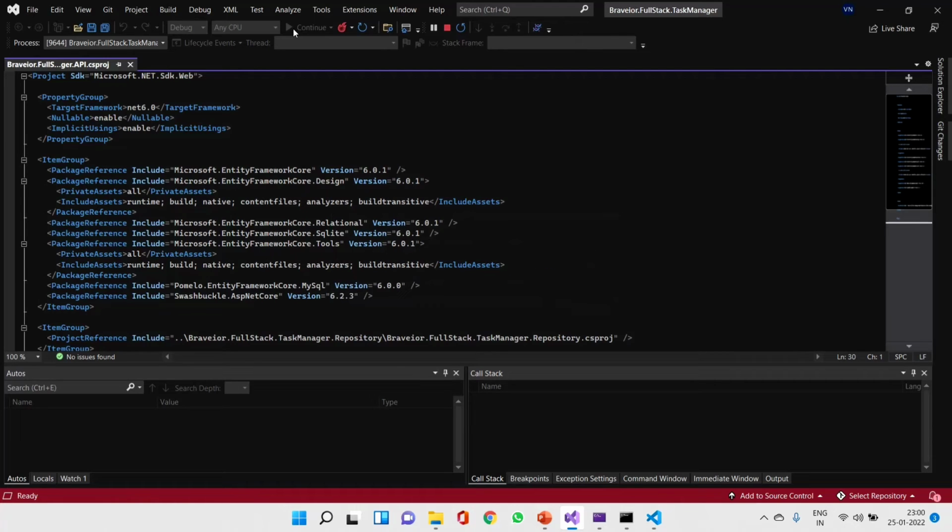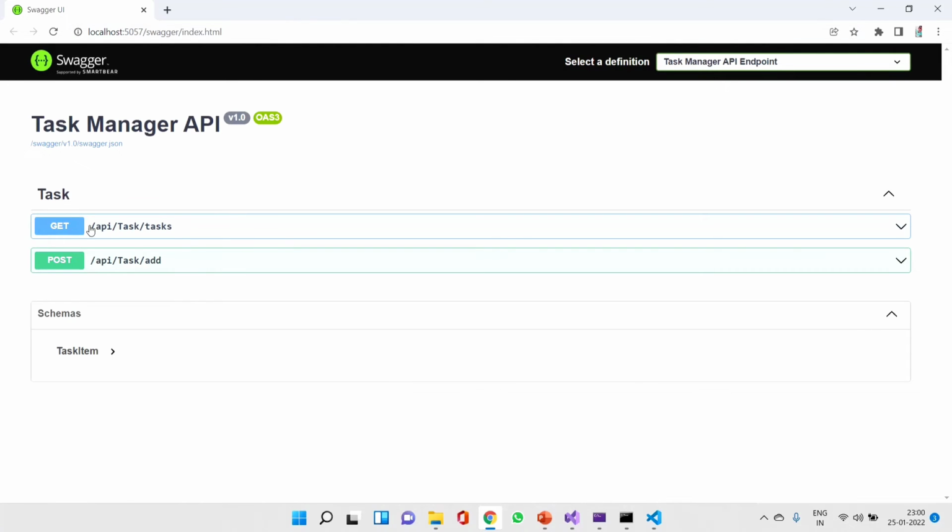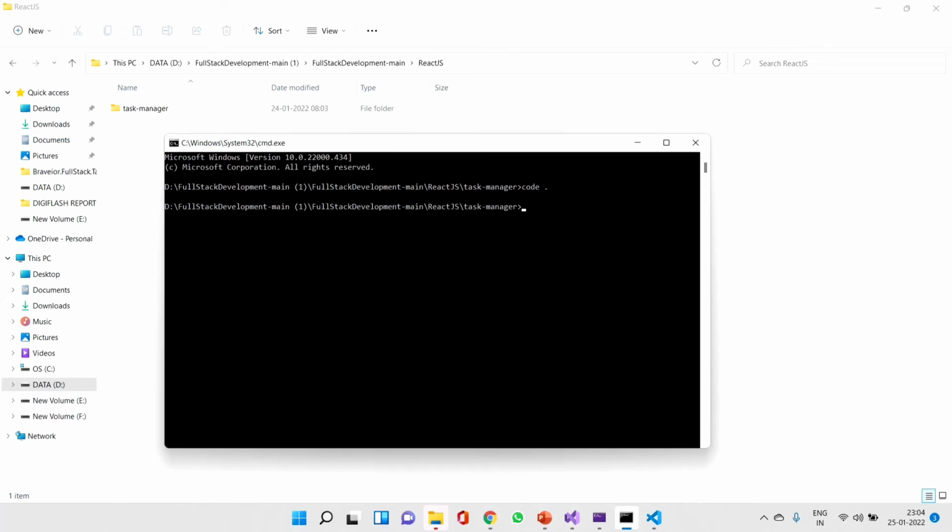It will take a few seconds. Now you may see that Swagger UI is being called upon, and it has two methods, the get method and the post method respectively, where you can get and post tasks. Now let us start our React app. To start our React app, you can give the command npm start on the terminal of VS Code, or either you can give npm start in the command prompt of the task manager path, so that the React app gets started.